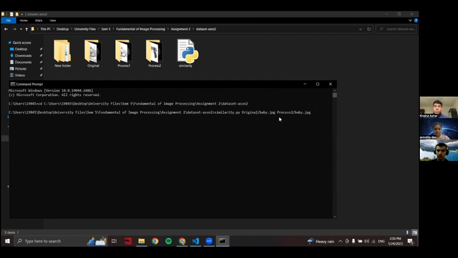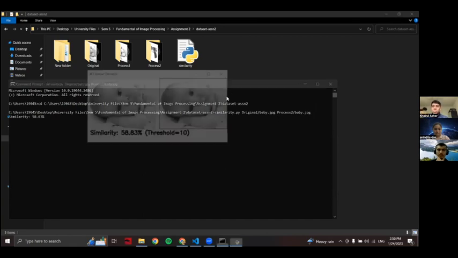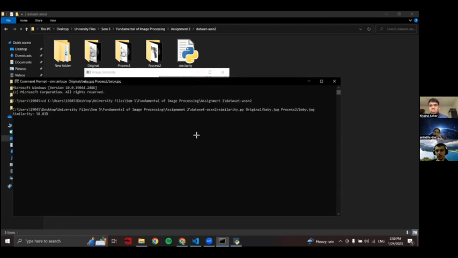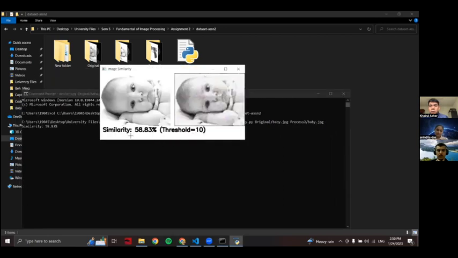As you can see, here are the results. We've used the default threshold value, which is 10, and the similarity is 58.83.